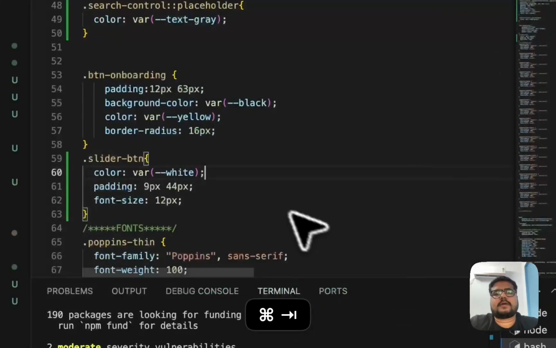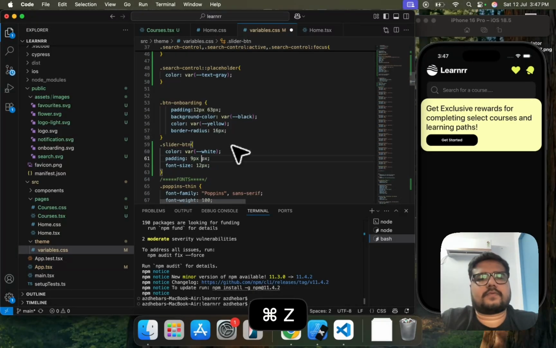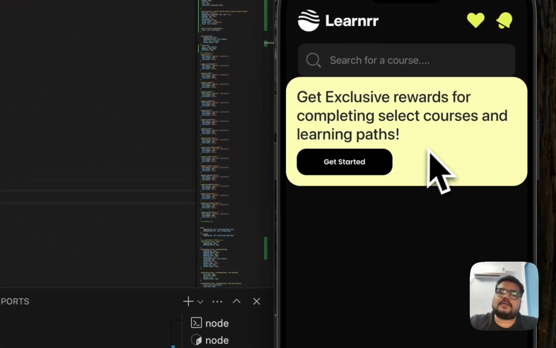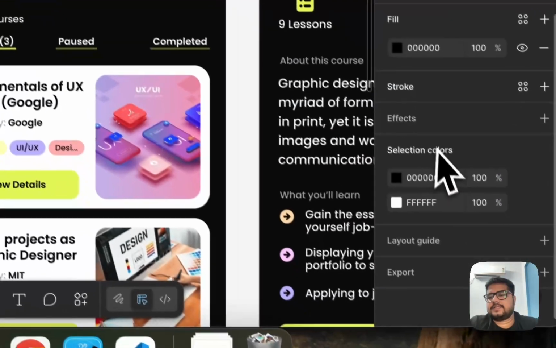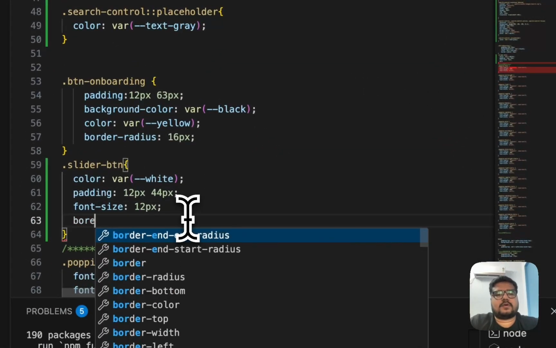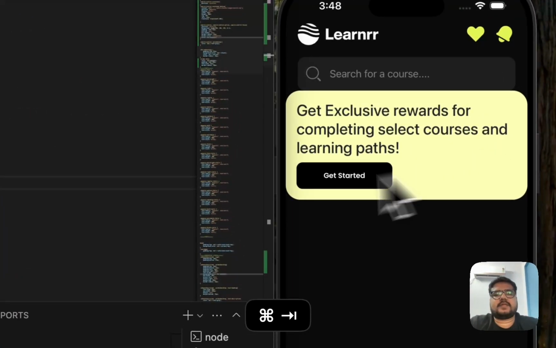It's looking more rounded that I don't want, so increase some padding of this. 44 is okay, but this 12 pixel, something like this. This will improve a little. Now, what is the border radius here? Something I think changed. It is 10 pixel. Okay, border radius 10 pixel. Yeah. So now it is looking a little bit similar.